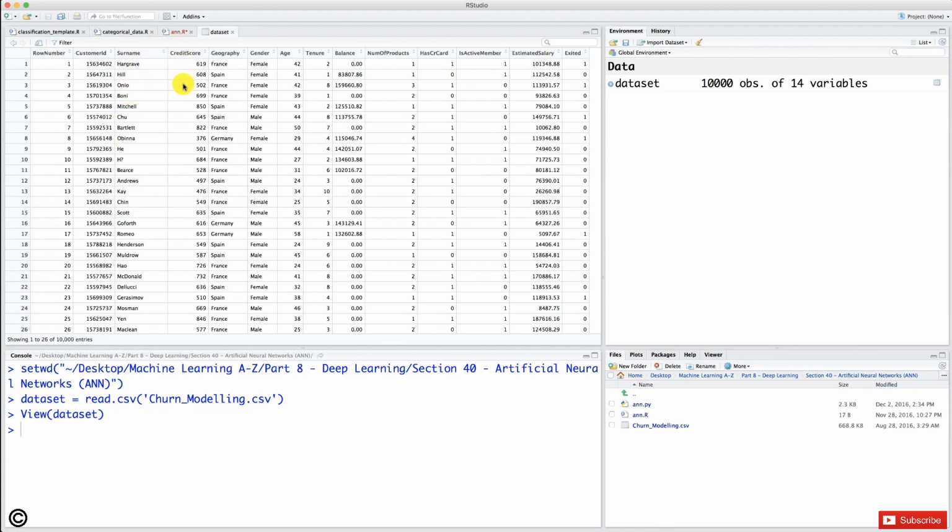But then we have credit score, and credit score might have an impact on the decision of the customer to stay or leave in the bank. Indeed, we can assume that customers with a low credit score are more likely to leave the bank than customers with a high credit score. So definitely, we will include credit score in our model.